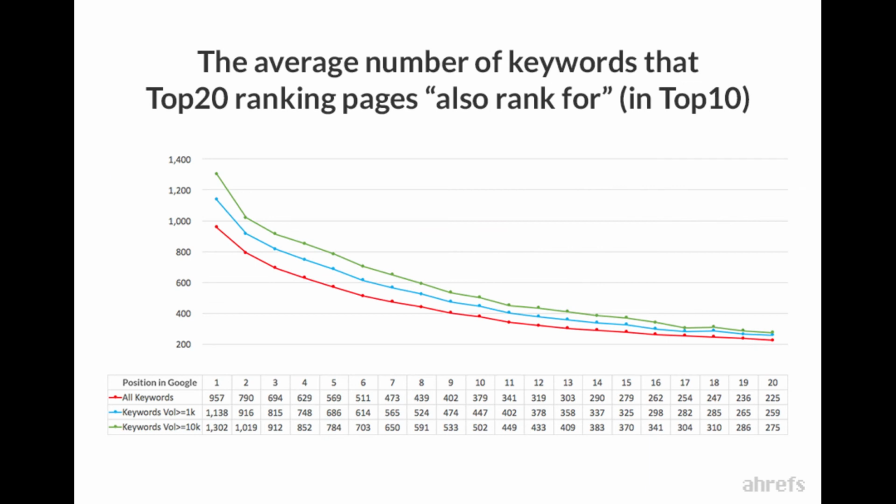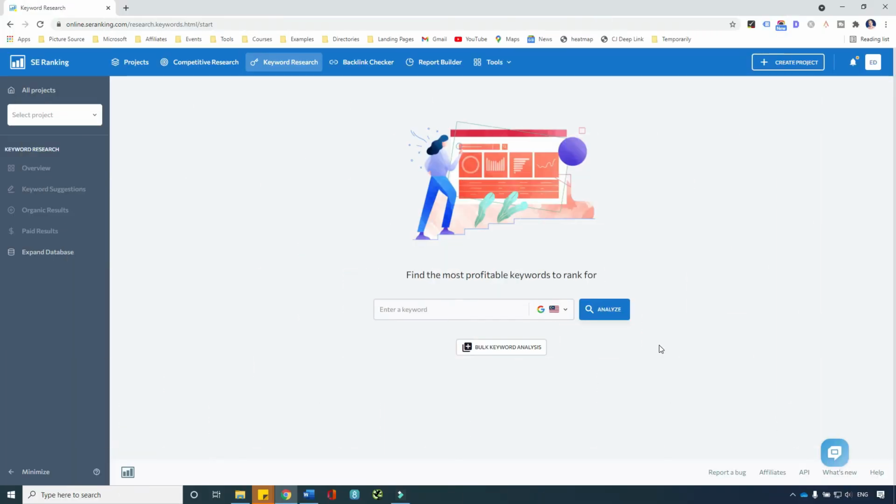And according to Ahrefs study, top ranking pages can rank for hundreds of keywords at a time. So most likely if you target one keyword, your page can rank for hundreds of variants of the keyword. However, we only need to analyze the main variant of the keyword. So let's analyze the main keyword SEO books using the keyword checklist.